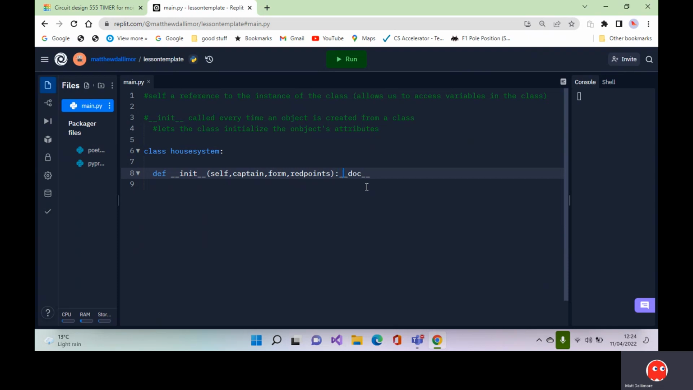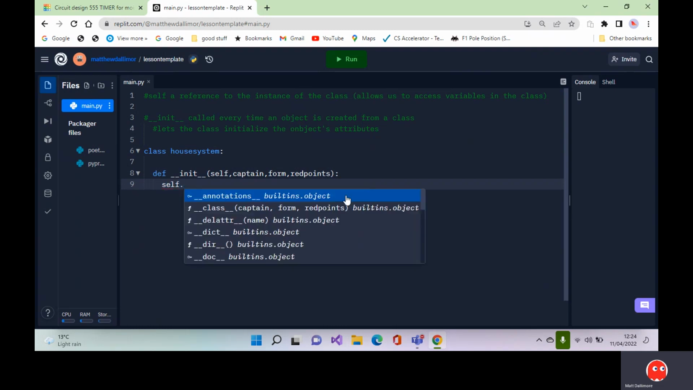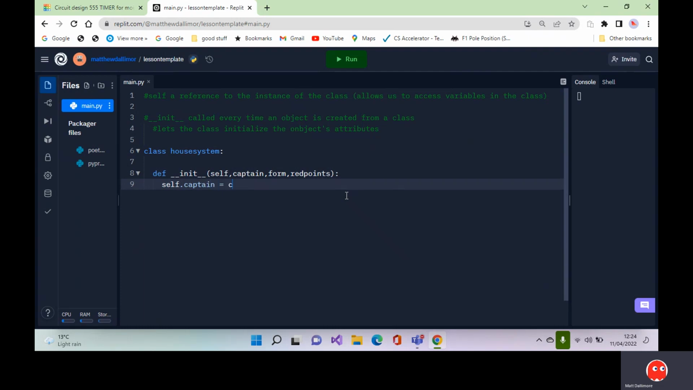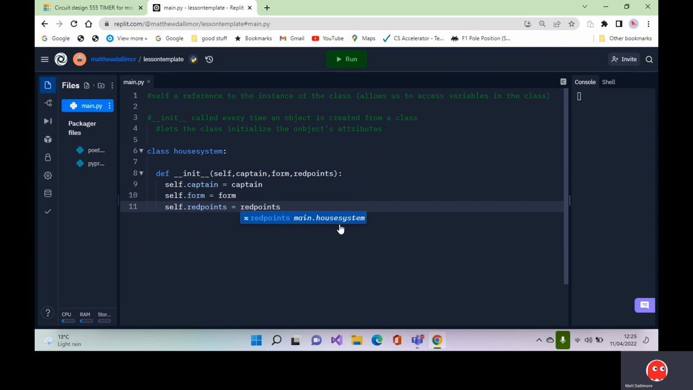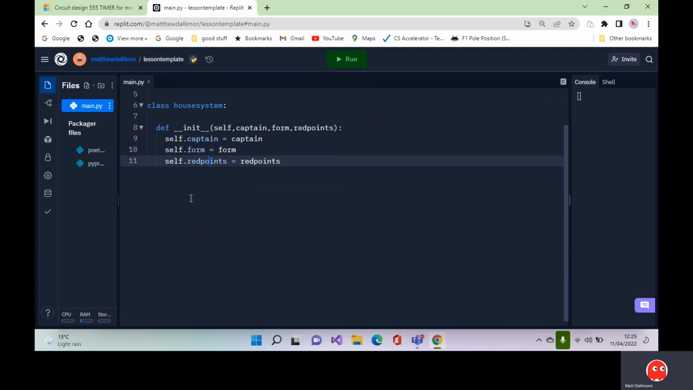Now the next thing you do is you create your variables. For the variables, you just write self dot the name of the first one, which is captain, equals captain. And self dot form equals form. Self dot points equals red points. Our variable structure.